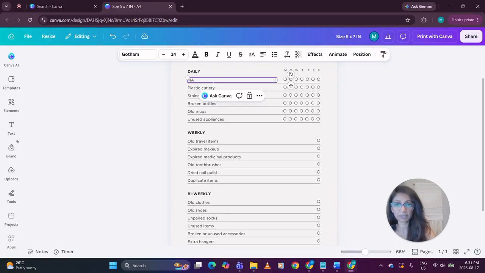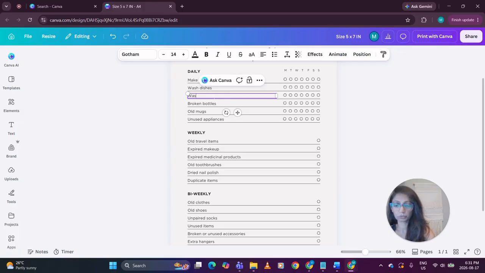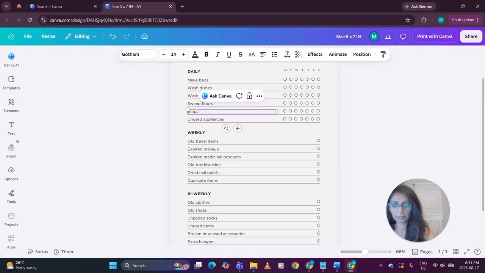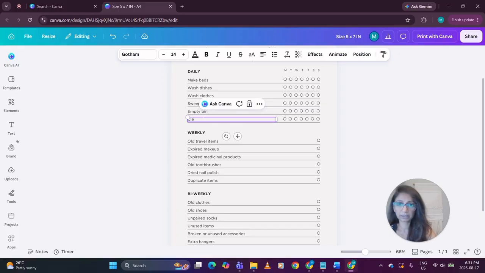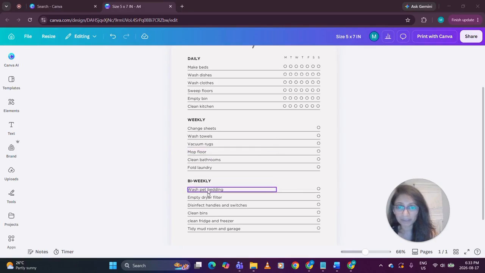So we're going to use things like make your beds. Let's do here wash dishes, right? Let's do wash the clothes. These are things that I would do on a daily basis. All right, let's do sweep floors. Okay, empty the bin, and let's do clean the kitchen. And because you don't want to see me typing and fumbling around with this, I'm going to come back after filling it. There we go. I'm back again, and by magic, all of this has been filled in.